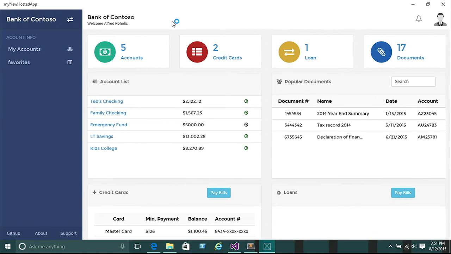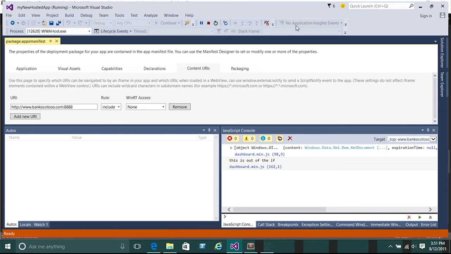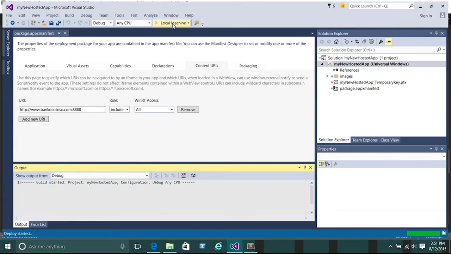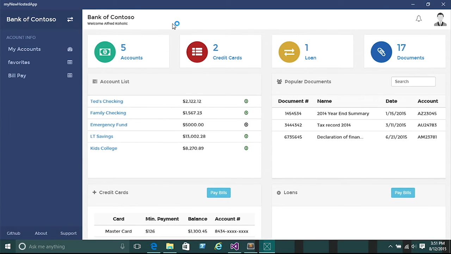Let's see what it looks like. I think I might have forgot to save something. Let's try that again. Okay, Bank of Contoso. This needs to be all. Yes. Now we'll fire it again. All right, our new improved experience.